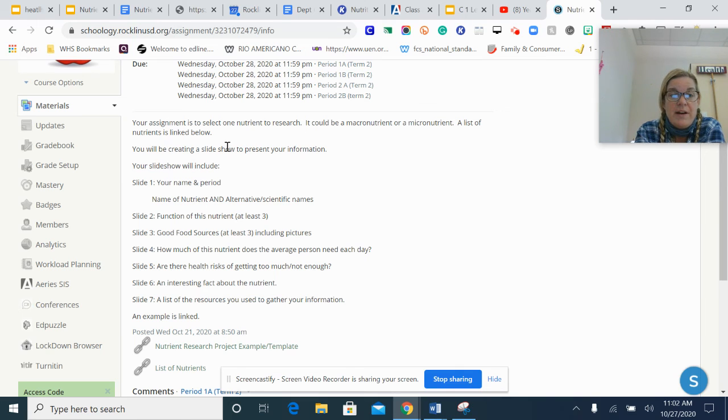Slide 2, the function of your nutrient, at least 3. Slide 3, good food sources and pictures, at least 3 of each. Slide 4, how much do we need? How much does the average person need each day? Slide 5, are there health risks of getting too much or not enough? Slide 6, an interesting fact about your nutrient. And slide 7, a list of the resources you use to get your information.